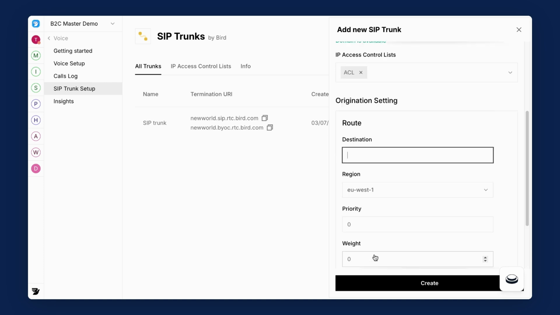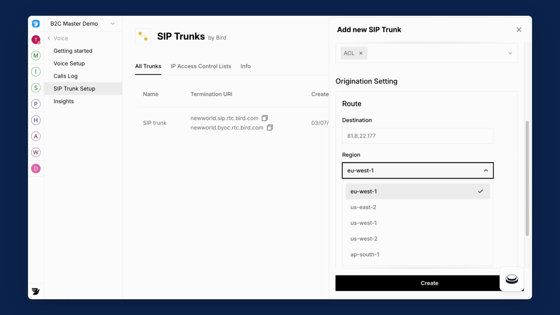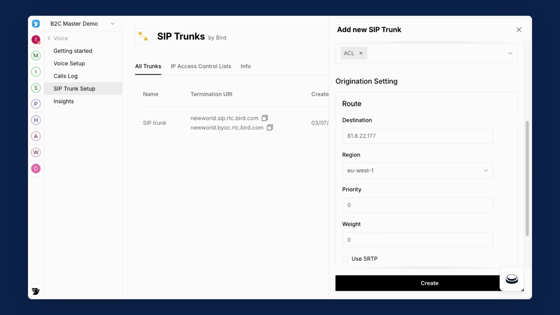Finally, configure origination settings. This section configures how incoming calls are handled through your SIP trunk. Click on Add Route, add name and description of the route. Add a destination, you can use IP port format or a SIP domain. Region is the geographic location where the calls will be sent from your SIP infrastructure. Select the region where your SIP servers are to reduce the internet path.